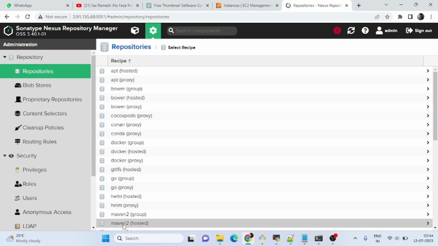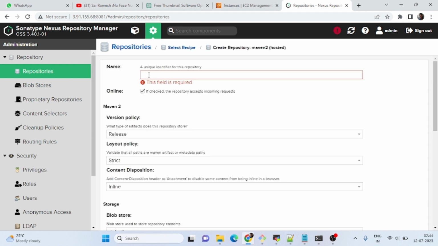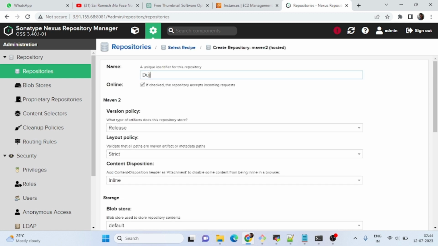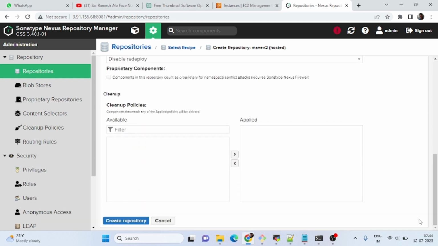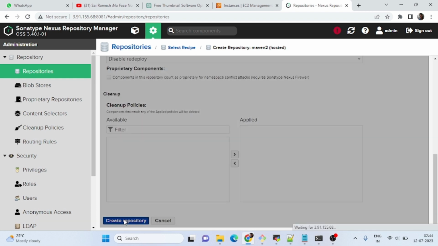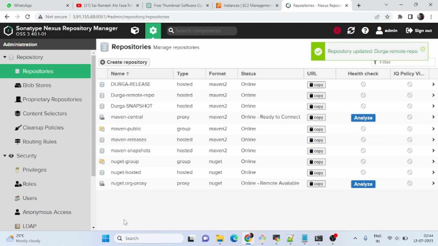Maven to host. Durga remote repository. After that I just click on create repository. Okay, first task is completed guys. We have created the remote repository.